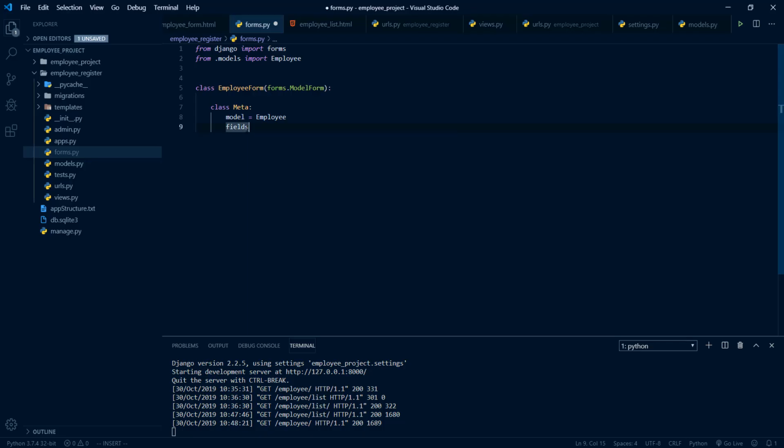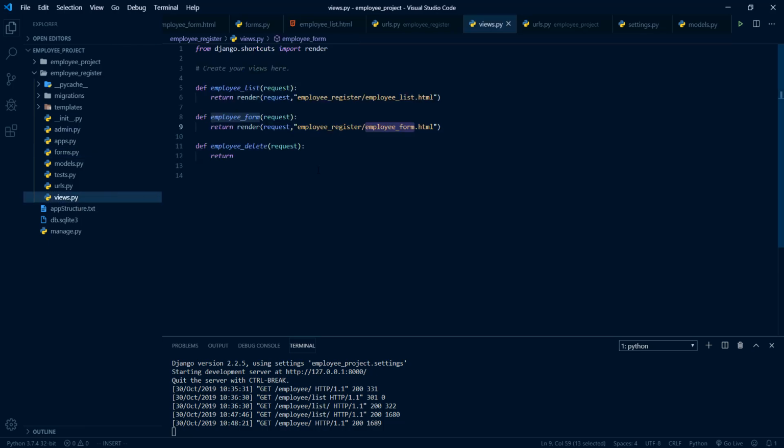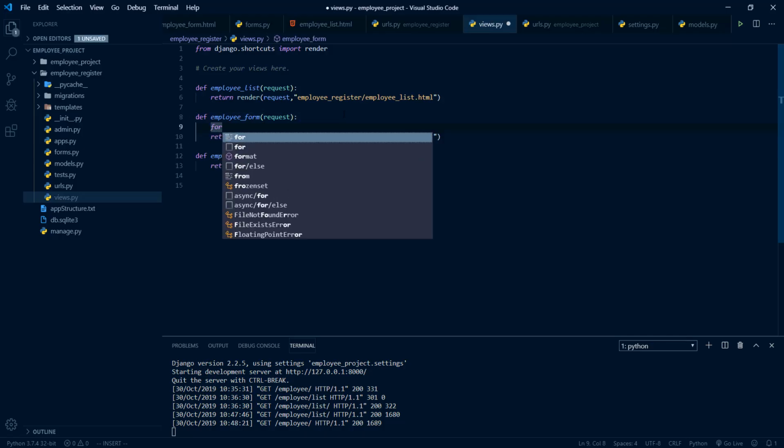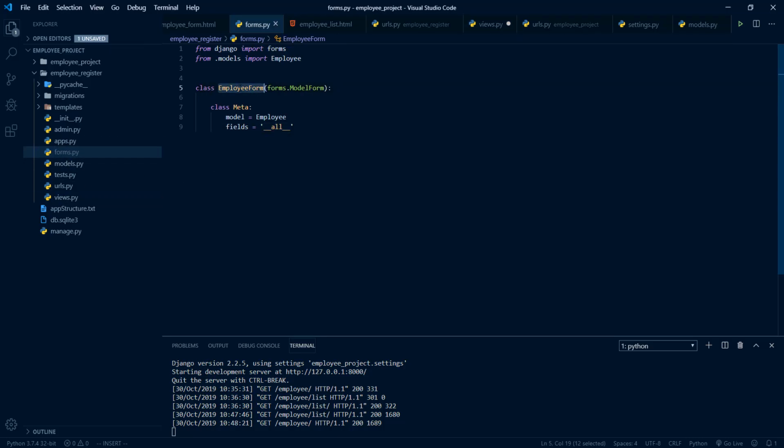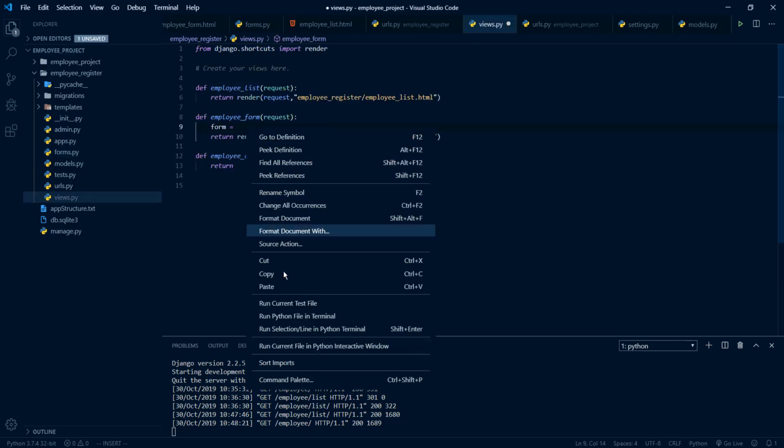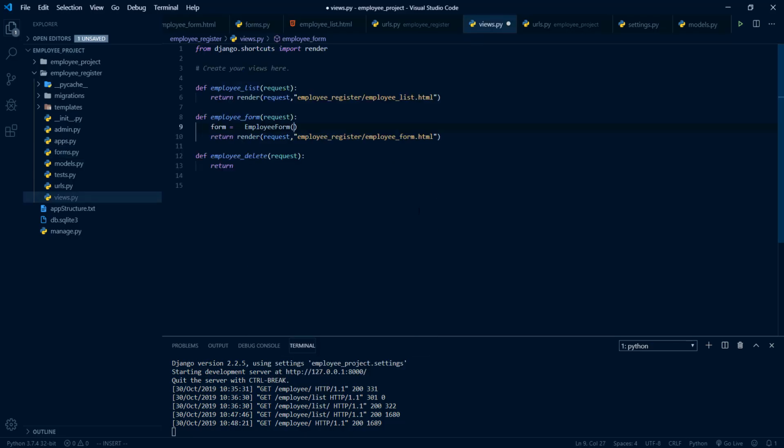fields is equal to __all__. Now let me save this, and back to the view function here. We are going to work with employee form, so we have to update this view function accordingly. First of all, we will create an object form. We will assign an instance of the model form that we have just created here. So let me copy this, and I will create an instance with that here.